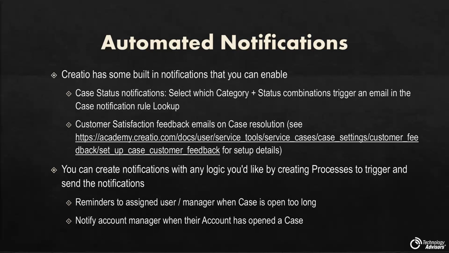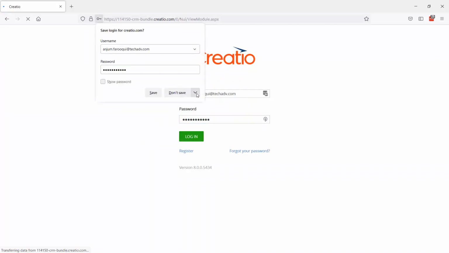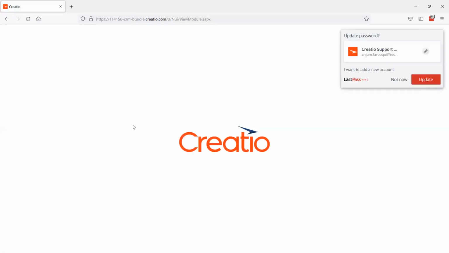So I'd like to go ahead and show you a couple of these functions. I'm going to start by showing you the customer portal. I'm going to log in here as a customer first and show you what that customer experience might look like. Now, I haven't customized this portal at all, so it's going to be Creatio branded and things like that.